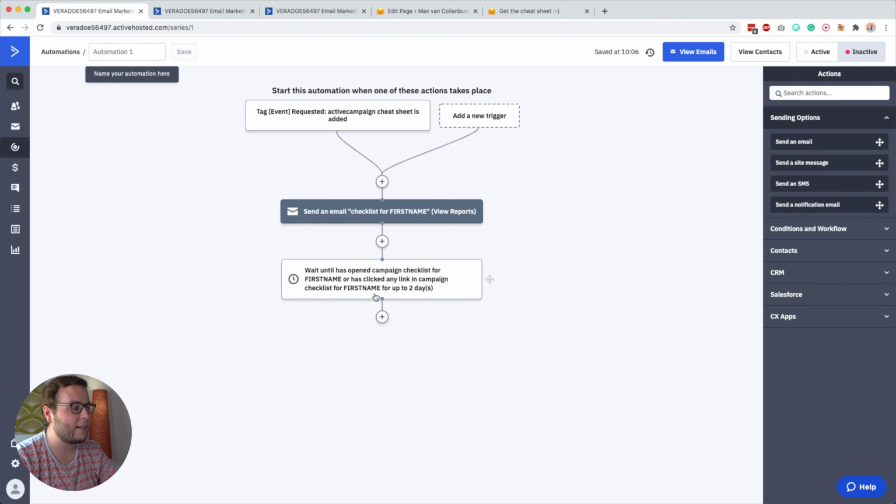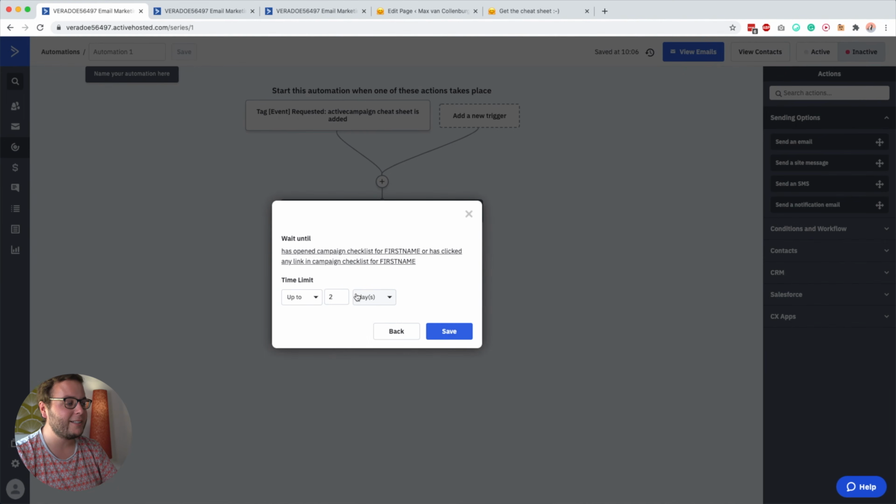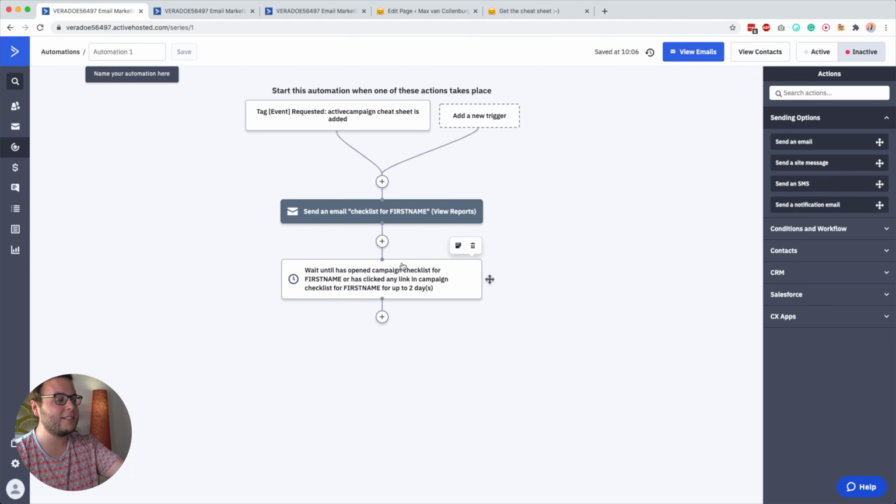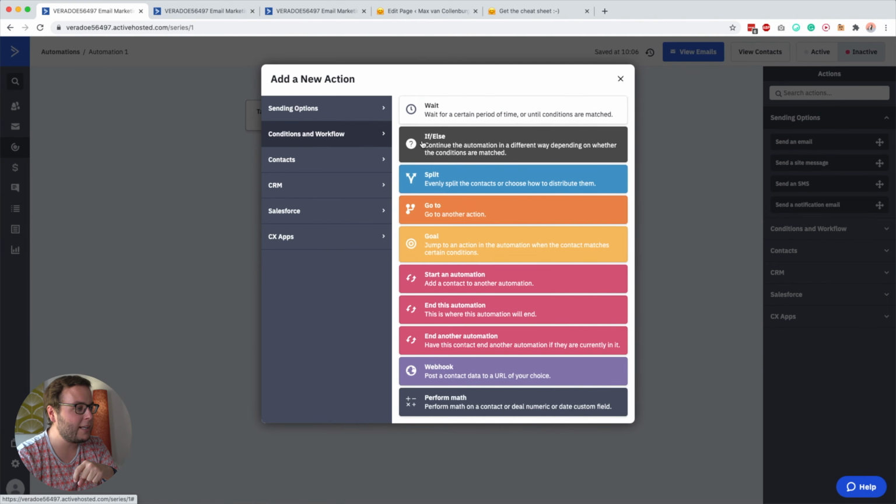So what it does now is that this email will be sent, and then it says wait until the contact has opened the email or has clicked a link inside the email for up to 2 days. So people who open the email or click a link inside the email will continue right away. And people who don't will continue after 2 days. If you don't set the time limit, they will basically be stuck in that wait action forever if they don't open that first email. So what I want to do then is add an if else.